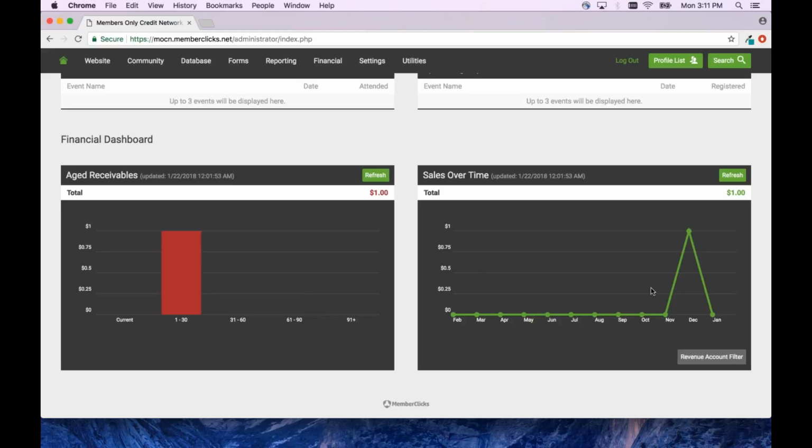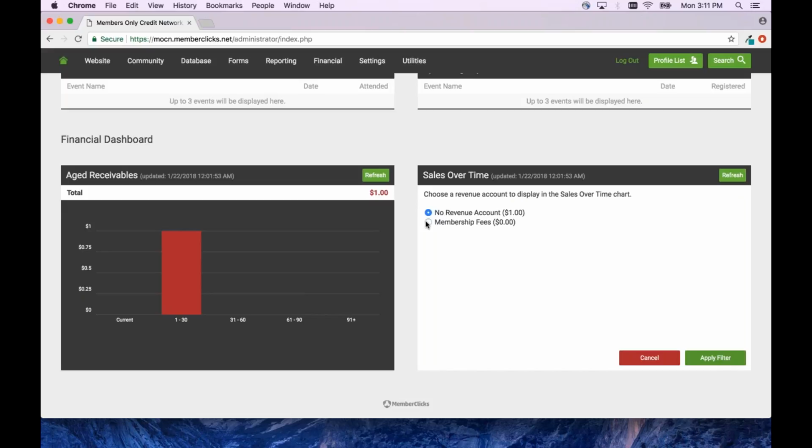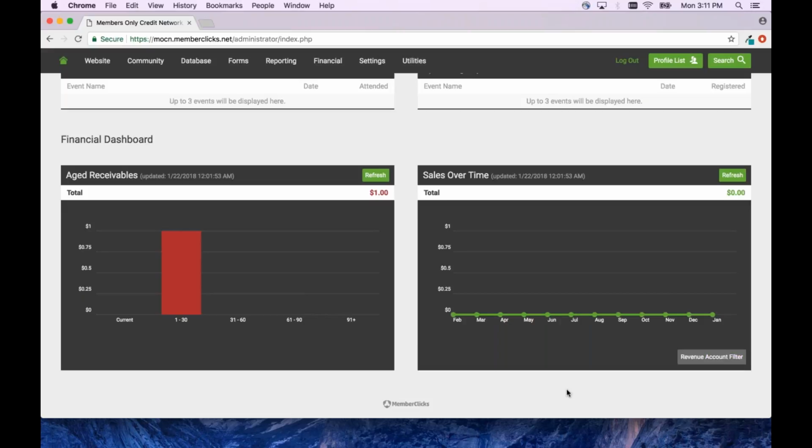Sales over time is just showing us how much money we've brought in per month per revenue account. So I can use my revenue account filter down in the bottom right, choose which revenue account we want to look at, and apply that filter to see exactly where the money's coming from and when it's coming in. Gotcha.